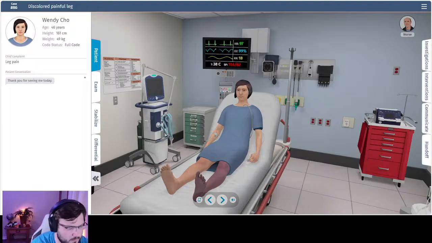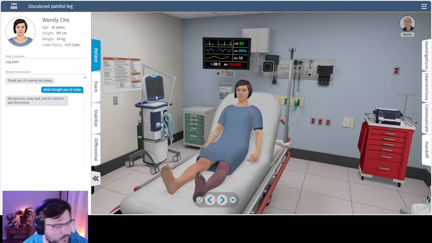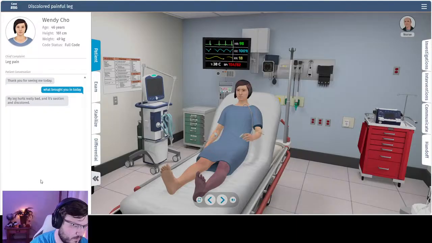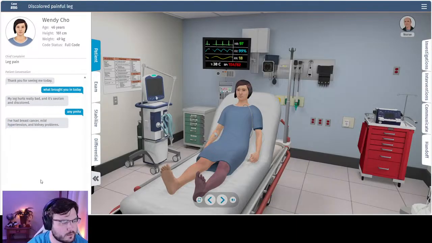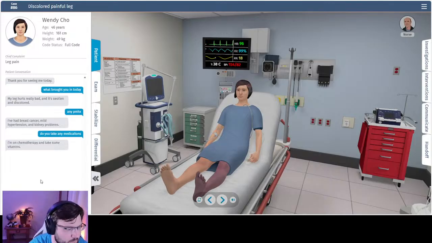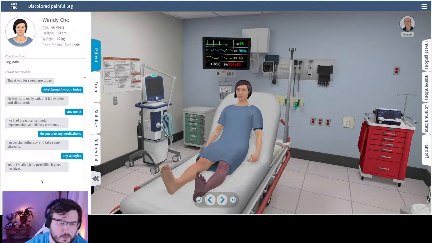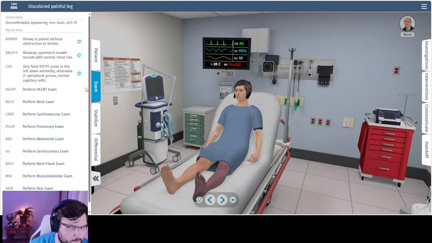What brought you in today? Look, my leg hurts really bad. It's swollen and discolored. Past medical history: breast cancer, mild hypertension, and kidney problems. I am on chemotherapy and take some vitamins. You take the vitamins, huh? Okay. Any allergies? Penicillins. Okay, well, we're going to stay away from the penicillins.